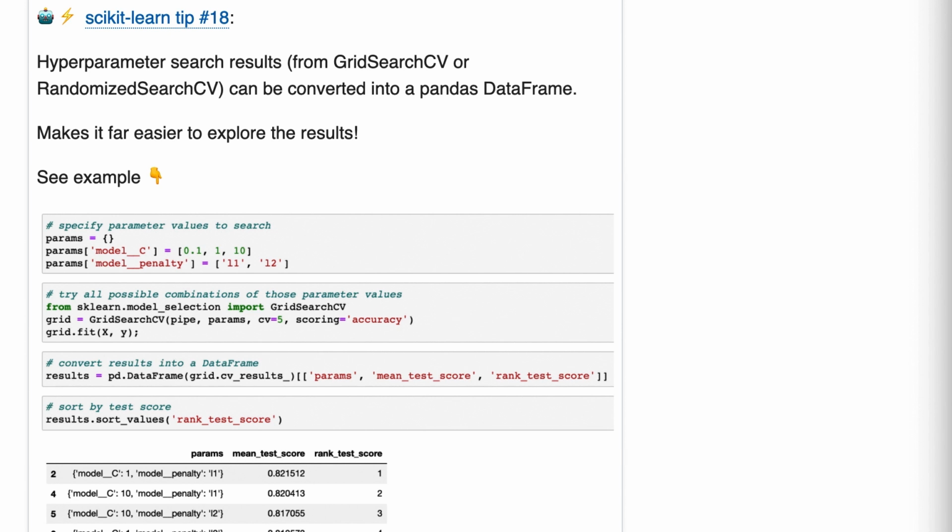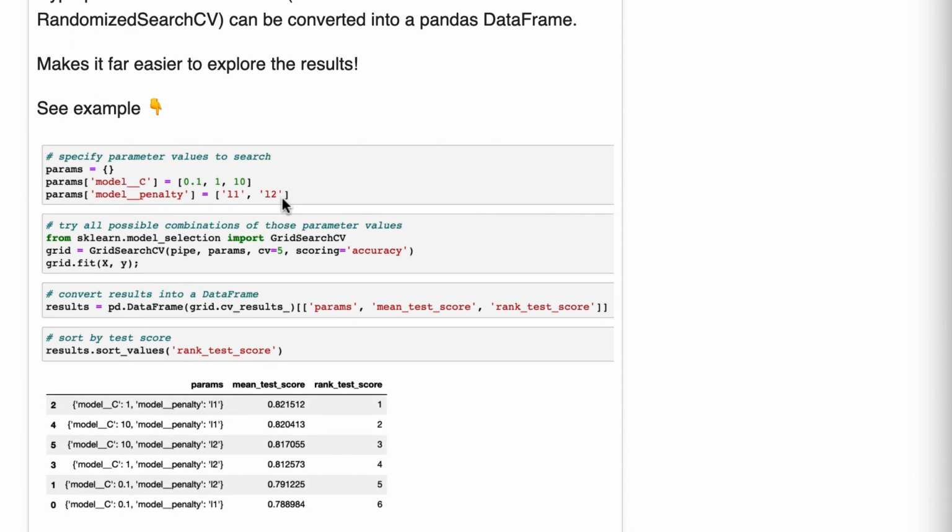Tip 18. Hyperparameter search results from grid search or randomized search can be converted into a data frame. It makes it far easier to explore the results.